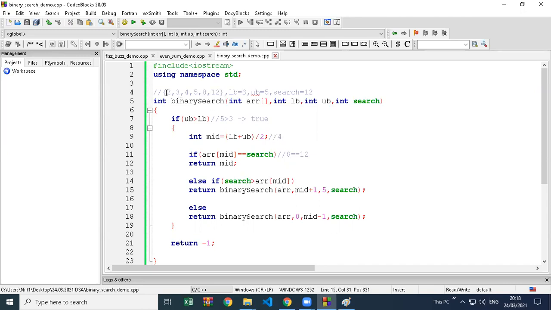So again, pass the array, mid value plus 1. Mid value is 4. 4 plus 1 is 5. So lower bound is 5 and upper bound is also 5. See, this is the problem. Lower and upper bound both are 5. Because of this, the condition is not greater than, so the loop stops. That's why the if block stops and then it returns -1.